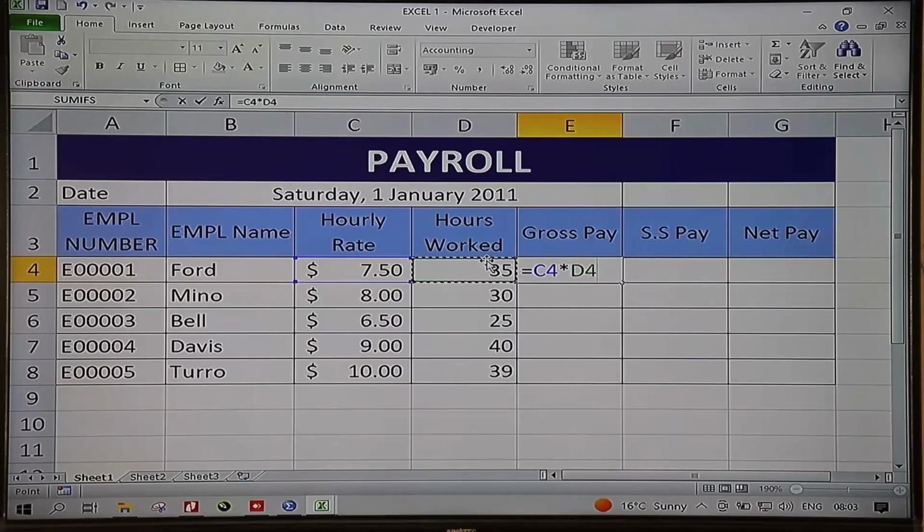So that is this person here, Ford. He was being paid $7.5 working for 5 hours. That means his gross pay will be $262.50, that is $22.5. So you'll get that value there after entering the formula.